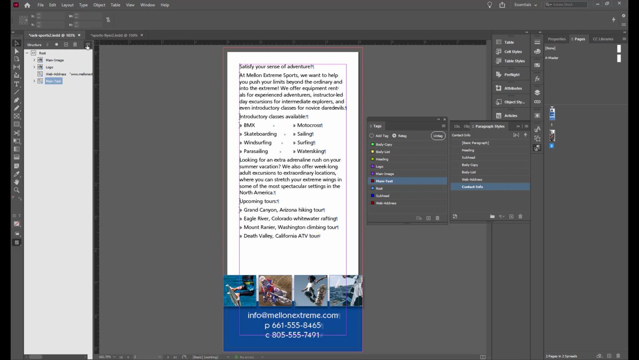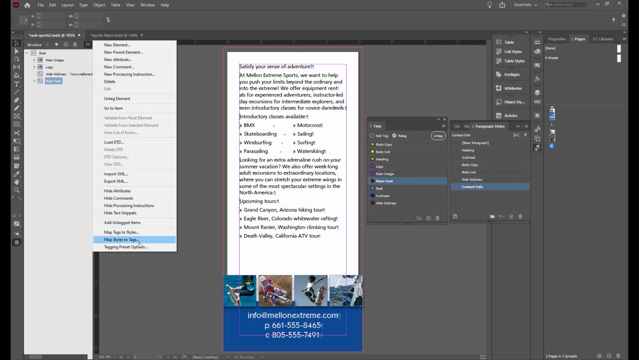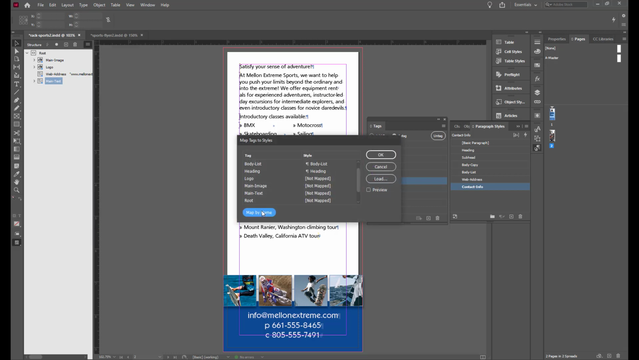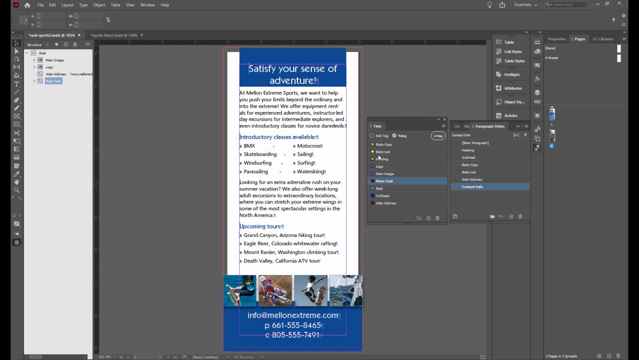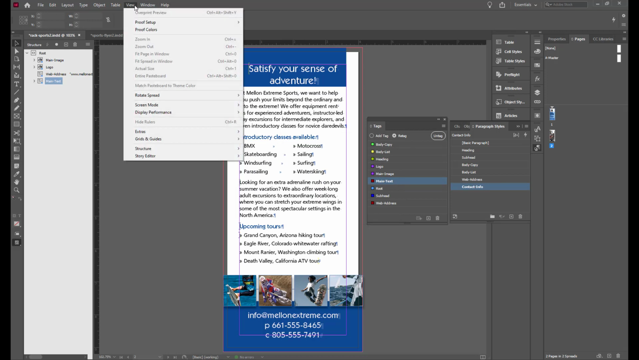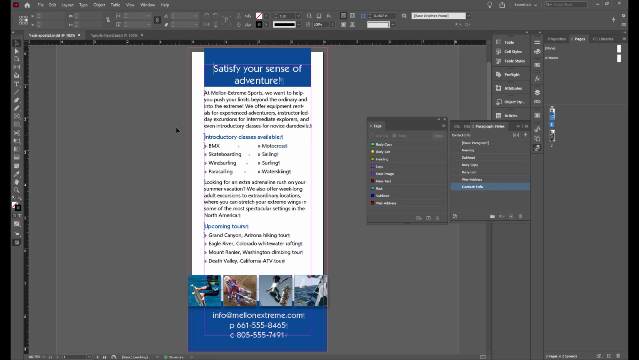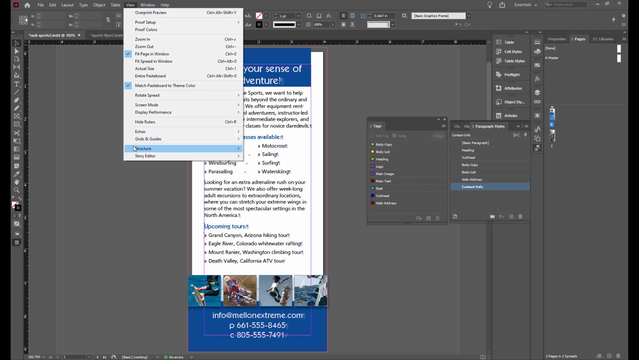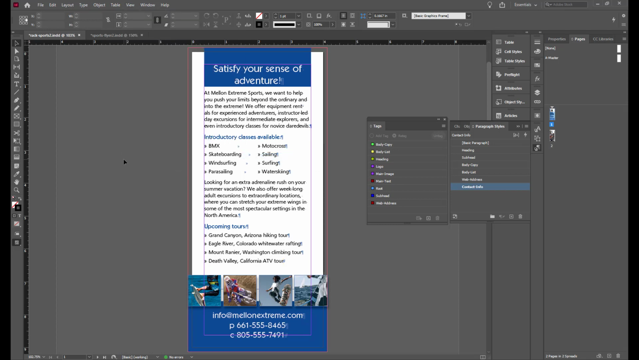Again, we're going to go into the Options menu, and we're going to map the tags to the styles, map by name, and we should be able to select OK. You can then go to View, Structure, Hide Structure, and then View, Structure, and hide your tag markers. Then save your file, and you can close the rack file, and that's the second file you'll be turning in.